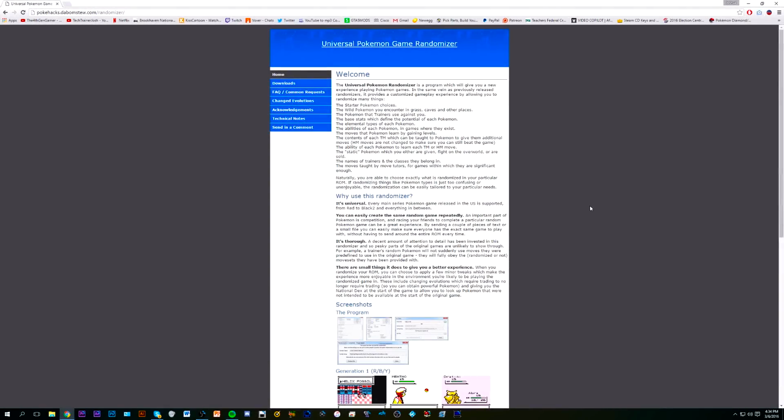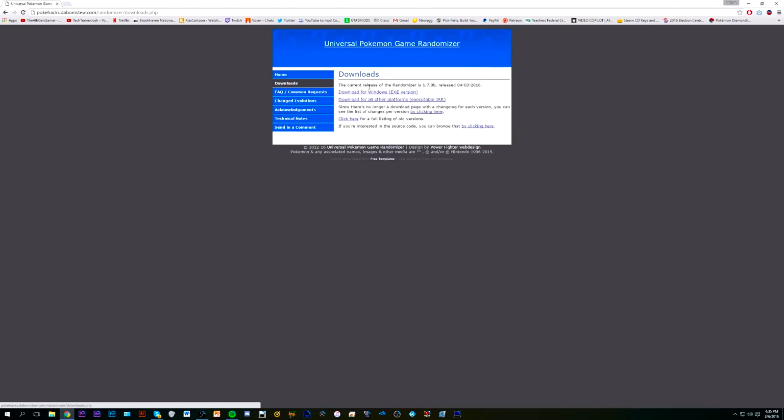This is the 4th Gen Gamer here, bringing you guys a quick tutorial on how to randomize any Pokemon game up to and including Gen 5. So first things first, you're going to need to go to this website over here. I will leave this down in the description below and go over to the Downloads tab.